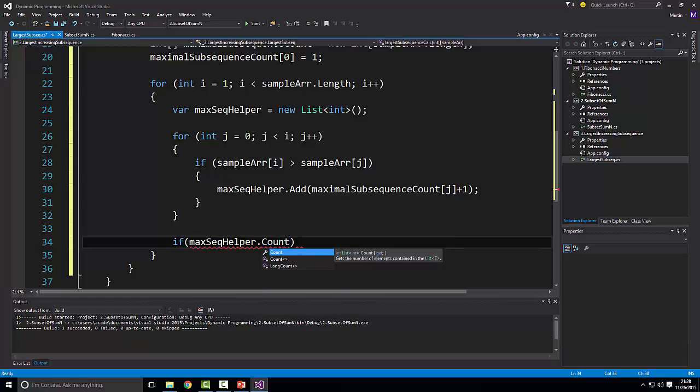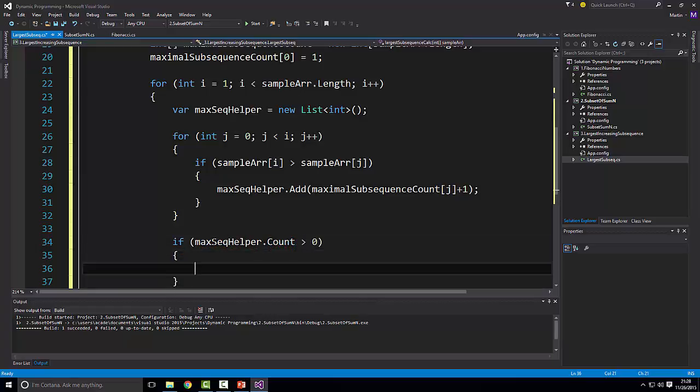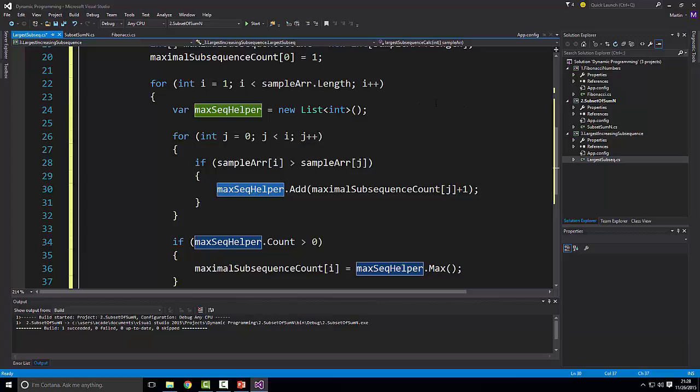If we manage to find some at all, dot count bigger than 0, then we would like to say maximal subsequence count of I equals max sequence helper dot max. So we want to have at the ith place the maximum value out of this helper array. It was like that 2, 2, 3. We would like to have the 3 because it's the maximum.